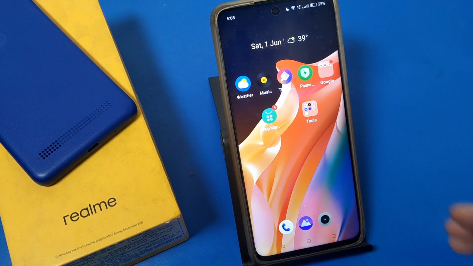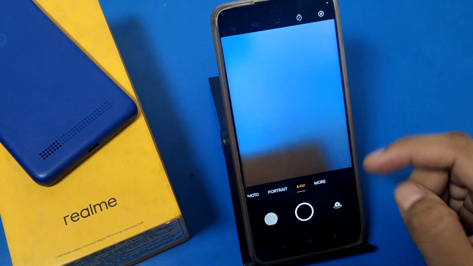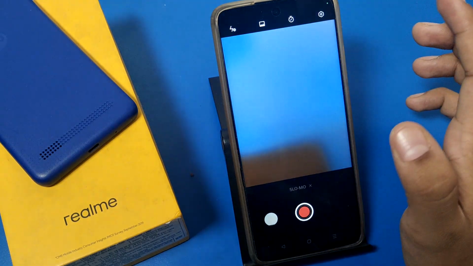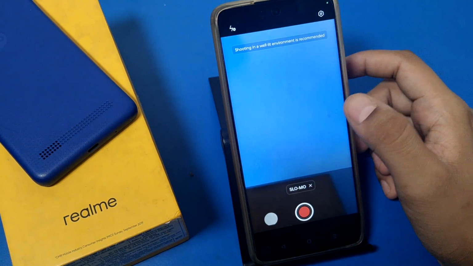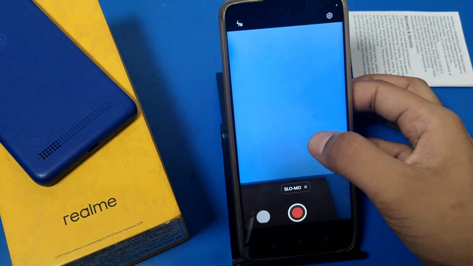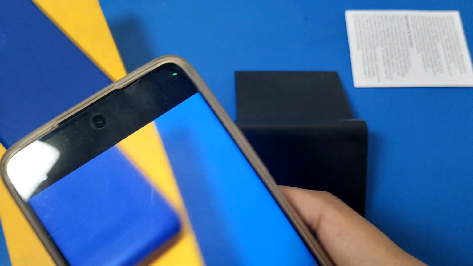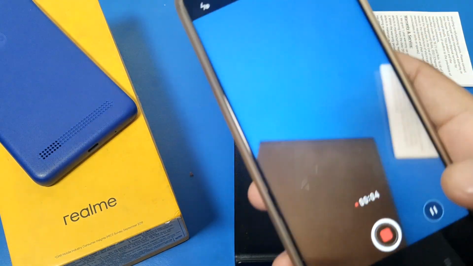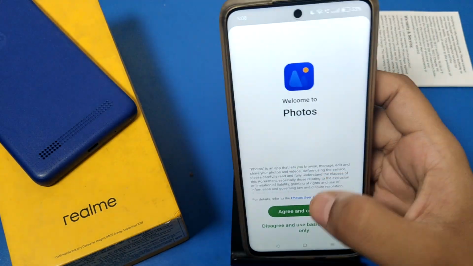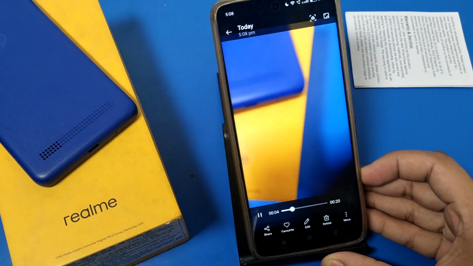So let's start, friends. First you have to open the camera. Here you can see when you go to More, there is a More option. Click on the More option, and here is a Slow-mo option. Click on that option, and here is the shooting mode. I choose this like this. I'll show you. Click on that button and it starts recording like this. And friends, you can see it is in slow motion right now.